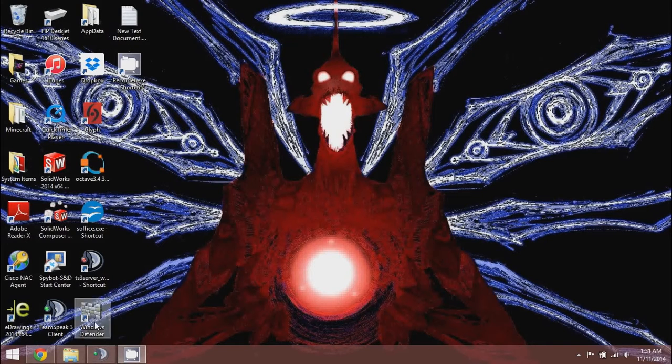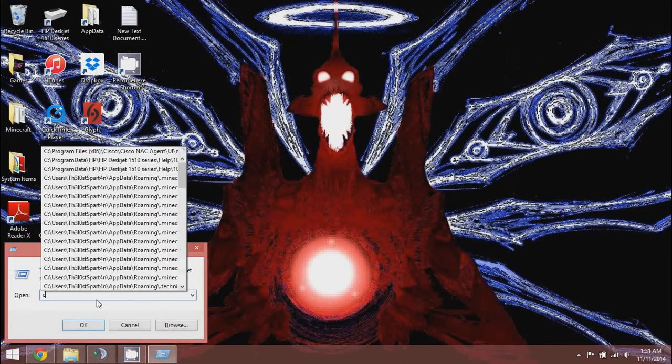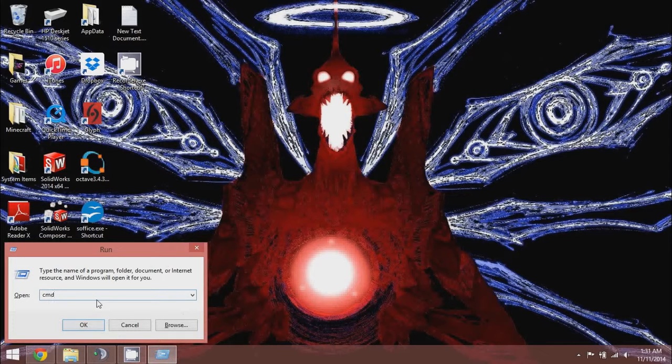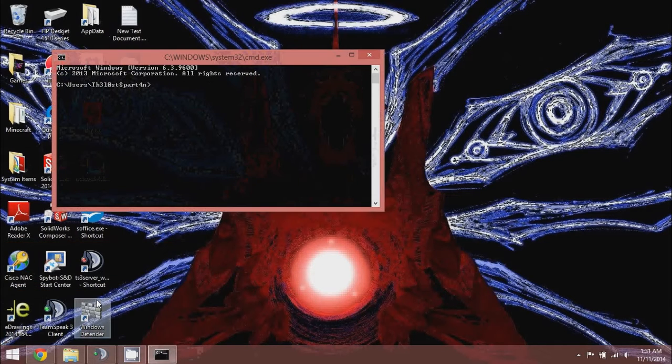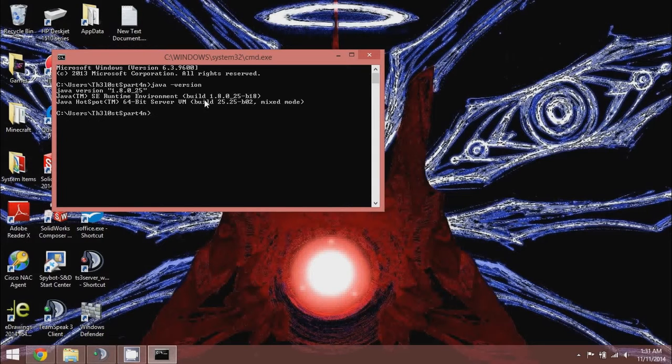If you're on Windows 7, you'll go to the bottom left, click on the start button, and then click run and type cmd for command prompt. So then once in here, you're going to want to type java space dash version. If it says build 1.8.0 underscore 25 and not build 1.7 underscore 71 or 57 or 67 or whatever version you might have had before, then you're good.